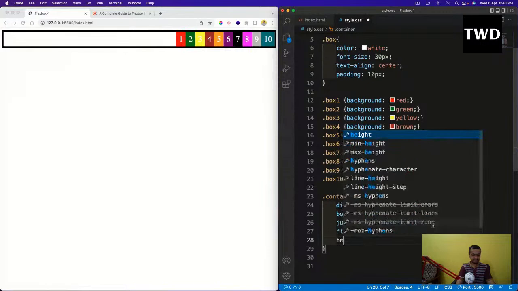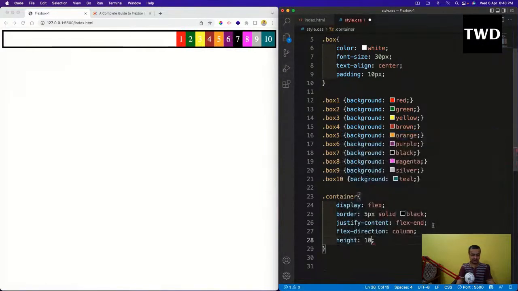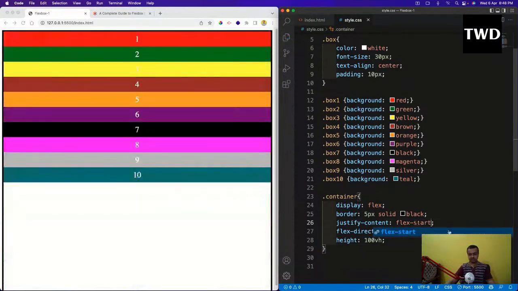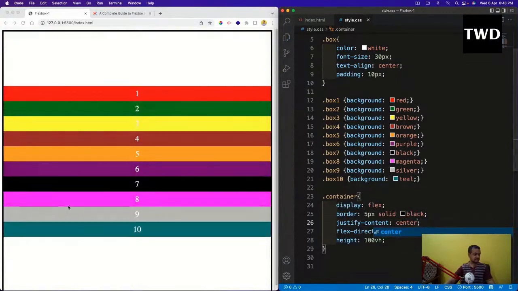And height as 100 vertical height. Save it. So it will all see, all of them is moving to the end. So now the main axis is from top to down, flex end it is moving, flex start, center it is moving. And so like this we have.